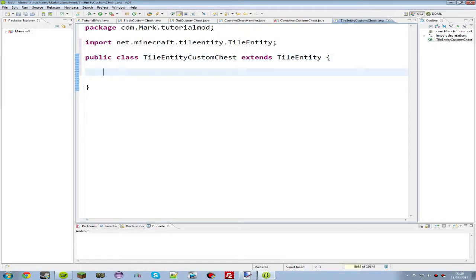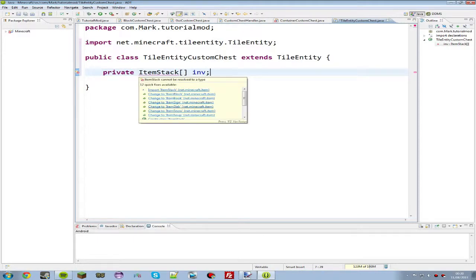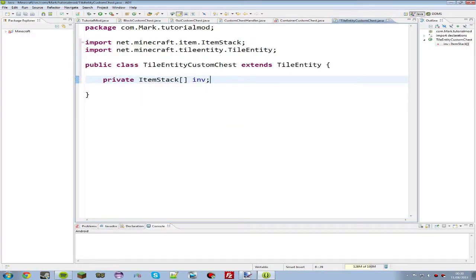Right, so there's quite a lot of code here, but most of it's just boilerplate code. So for this we want an ItemStack array, and this is the inventory contents of the tile entity here, and this is what's going to hold all the stacks.